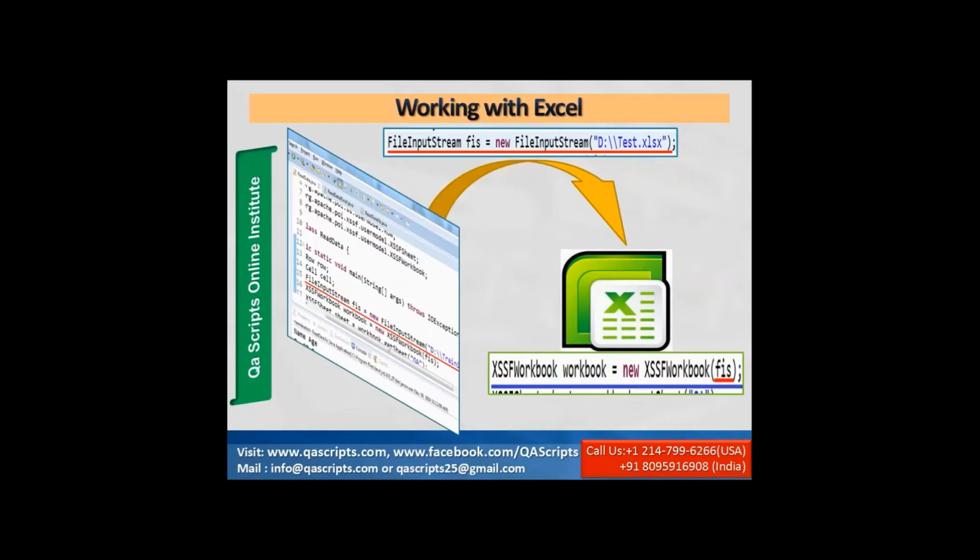As of now, think that here is a workbook. Using this workbook class, we need to create an object. I have named it workbook. It's up to you what name you are going to give. And to this class, you have to pass the object we have created using FileInputStream, that is FIS, as a parameter.